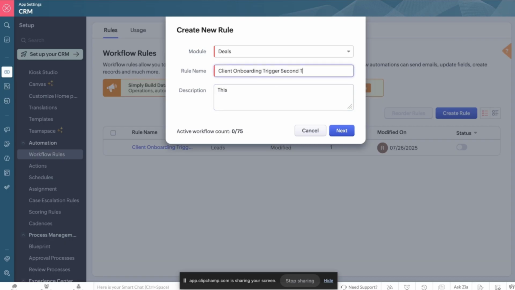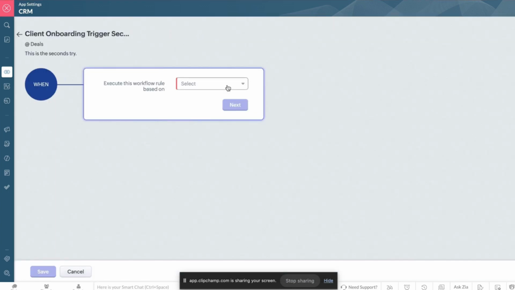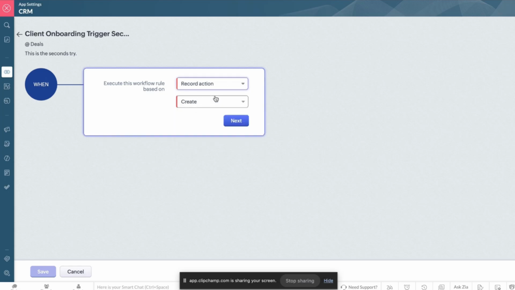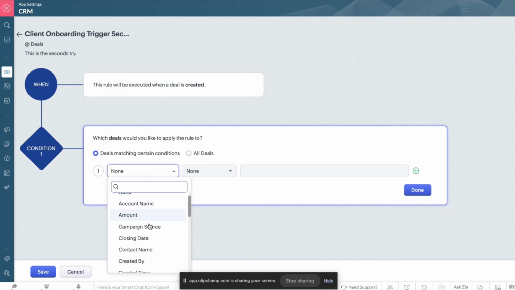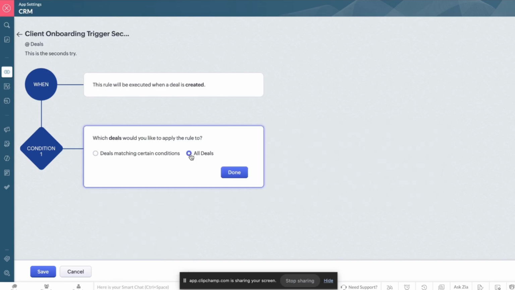So second try. And this is the second try. I know I'm wasting so much time writing this useless description, but it really helps because I try to think while I'm doing the stupid stuff about where to go next. Seeing as I'm winging a lot of this, so when a deal is created, okay, deals matching certain conditions, all deals.